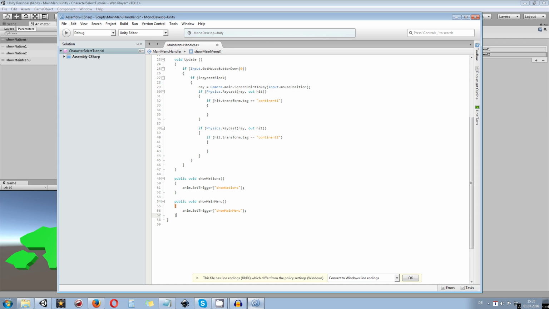And again, we need to copy that two times, but not just the trigger. We take the whole function in here, so one and two, and this is going to be ShowNation1. So in here, once again, the correct trigger name, ShowNation1, and ShowNation2.